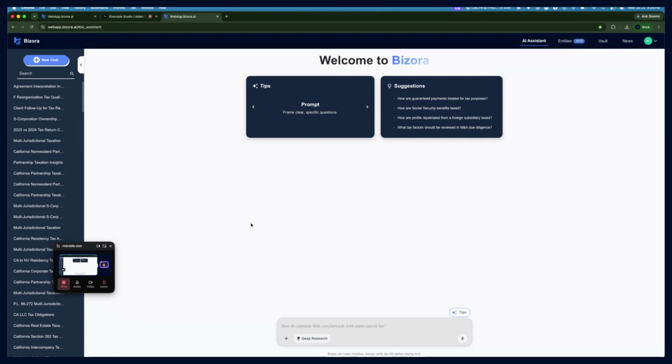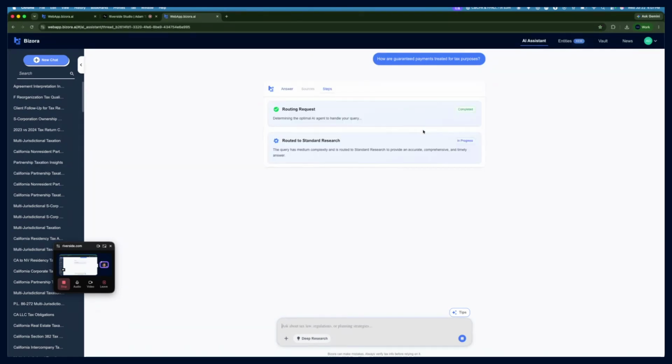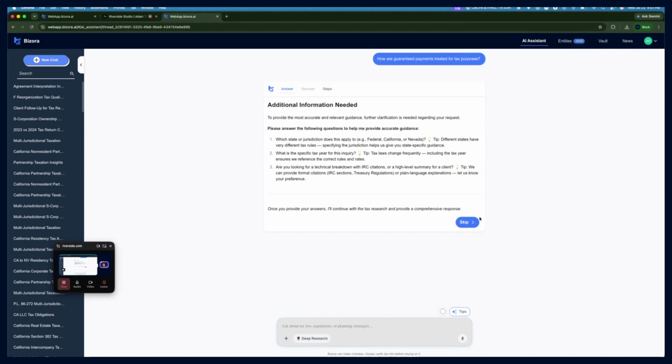It's like a chat interface. You can get started right away. You can click on any questions and it will start routing. So the first time you use it, you can see that Bizora has a router that will send in the question.